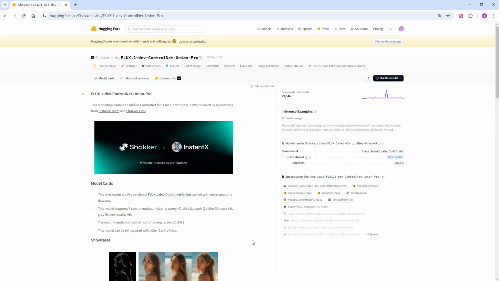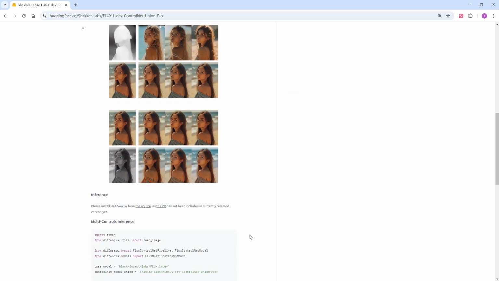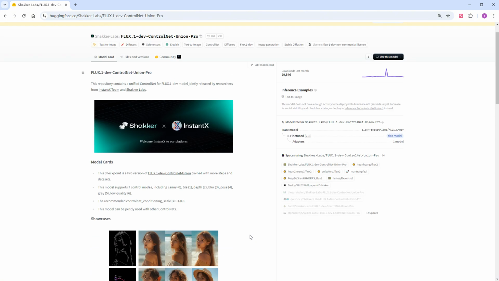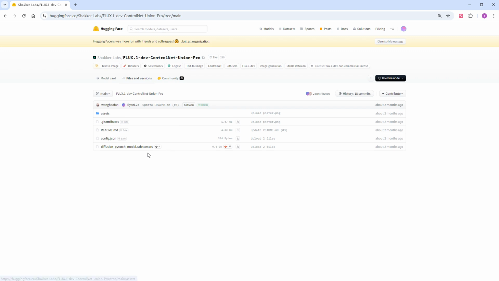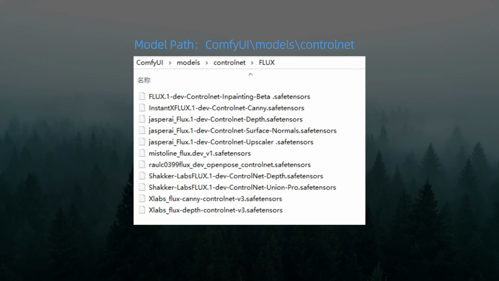You can see that this model was jointly released by Shaker and InstantX. Below is the model card description, some sample images, and examples of how to use the model with code. To download, go to the File and Versions section and download the 6.6 GB diffusion_PyTorch_ model file. Once downloaded, remember to place it in the ComfyUI /models/ControlNet folder. I usually rename it for easier selection.